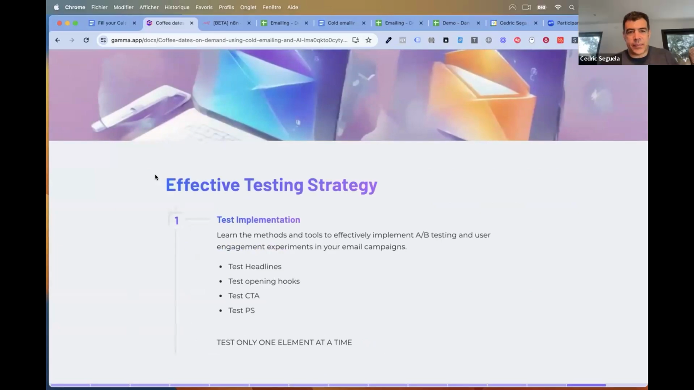And so we'll almost reach an end here. The testing strategy: I test headlines, I test opening hooks, I test CTAs, and I test PSs. But I only test one variation at a time.